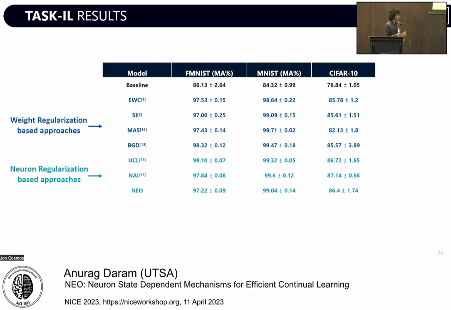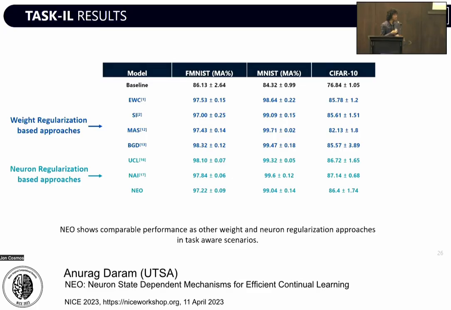Now, as you can see for the task IL results, the neuron regularization as well as weight regularization based approaches are all able to achieve good accuracy, and the neuron based regularization approaches are able to achieve comparable or better performance in the task IL scenario. So that's a good result for task aware.